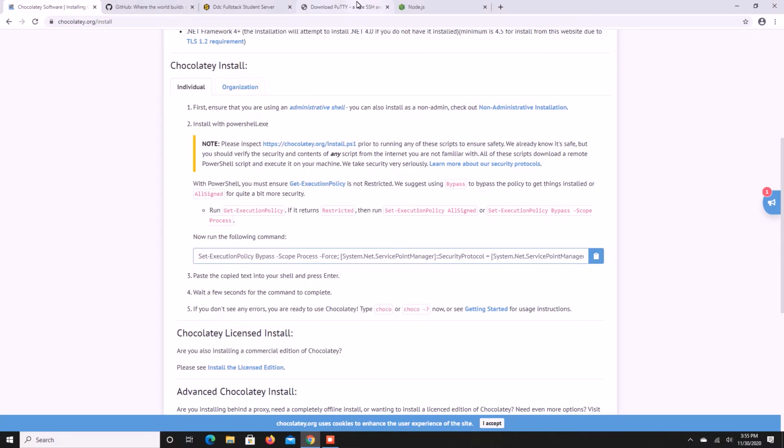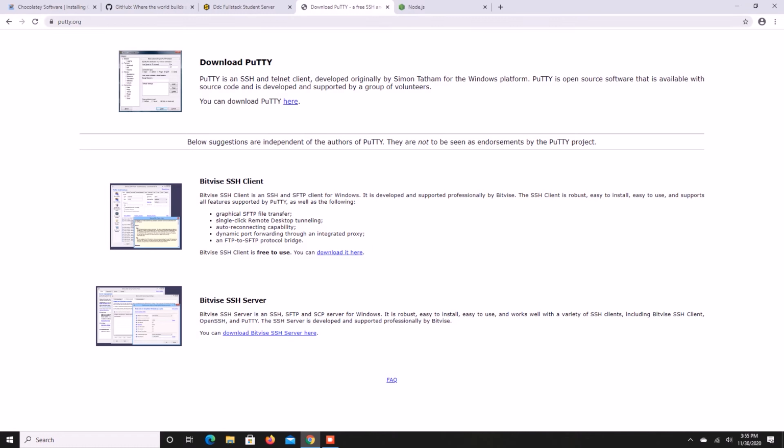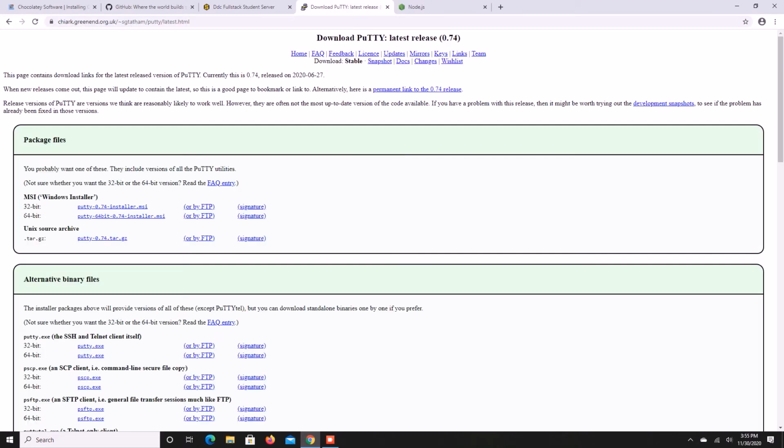Now we need to install PuTTY. So go to putty.org, and at the top of the page, it says you can download PuTTY here. Click that here link, and it will give us some options for downloading PuTTY. You probably have a 64-bit computer and operating system, so we'll use this 64-bit installer.msi here. Go ahead and click that, and it will begin downloading.